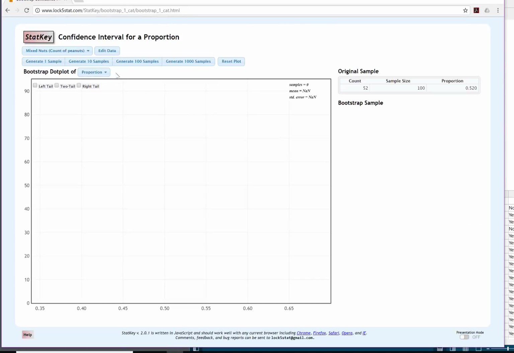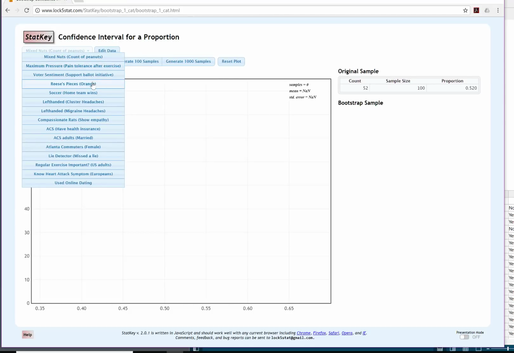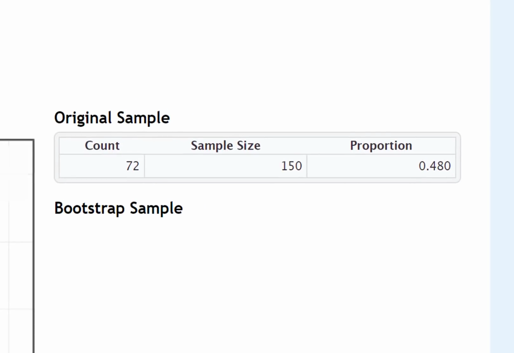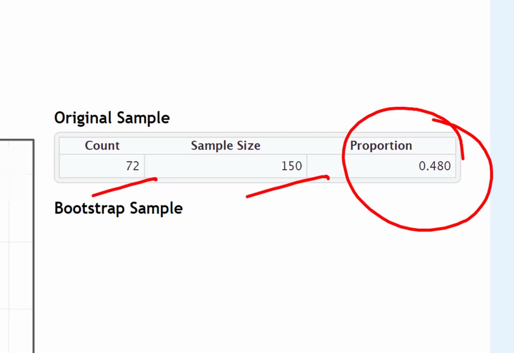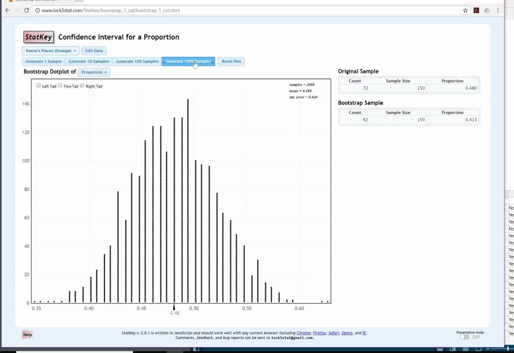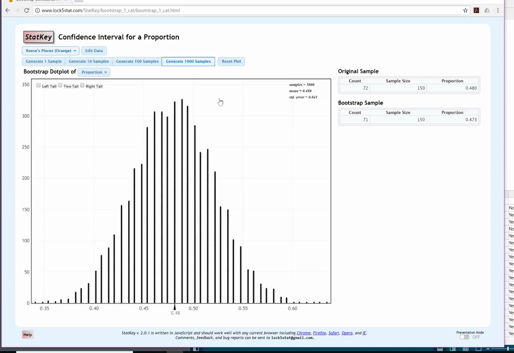I'll use one of the built-in data sets, Reese's Pieces Orange. On the right, I can see that in the original sample, 72 out of 150 Reese's Pieces were orange, for a sample proportion, or p-hat, of 0.480. To construct the bootstrap sampling distribution, I'll take at least 5,000 samples and select two-tail.